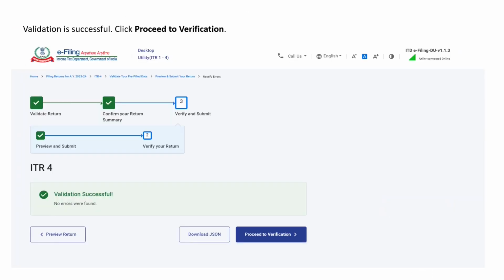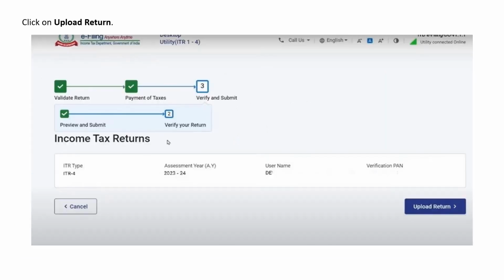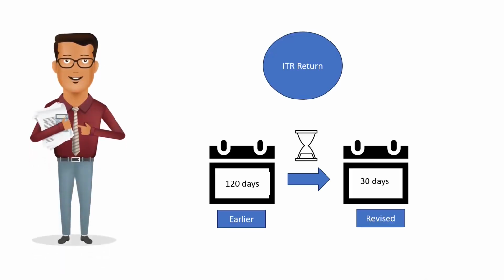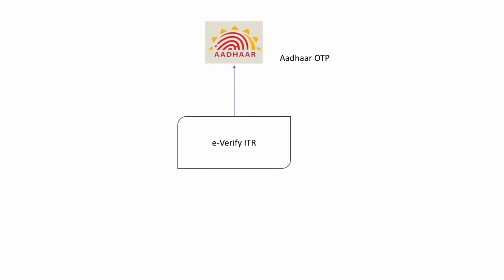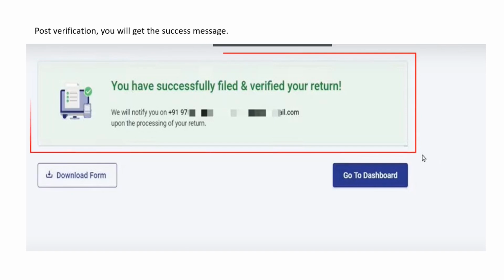Once the validation is successful, you can click on Proceed to Verification. Here you are required to connect to the e-filing portal, so you are required to enter your e-filing user ID and password to verify the return. Click on Upload Return and select the appropriate verification method. Kindly note that the time limit to verify the income tax return has been reduced from 120 days to 30 days. For more secure and hassle-free verification of income tax return, it is advisable to e-verify through Aadhaar OTP, net banking, pre-validated bank account, or DMAT account OTP under the e-verify now option. Post-verification, you will get a success message.